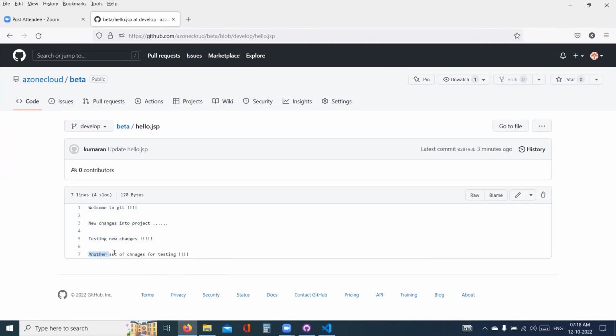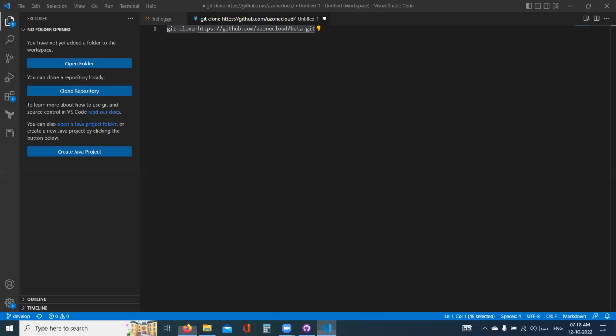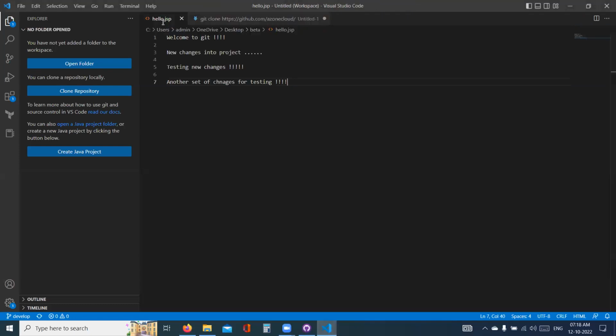Wait, hold on. Currently, I'm in the master development. Yeah, I can see. Kumaran committed 15 minutes, 7 minutes, 3 minutes ago. Done. Welcome to Git, new changes into project, testing new changes, another changes. Very good. Now I'm adding a new line entry saying that as a developer I'm adding. Okay.